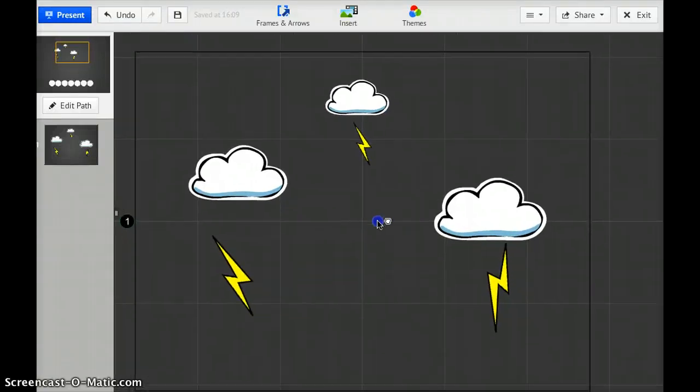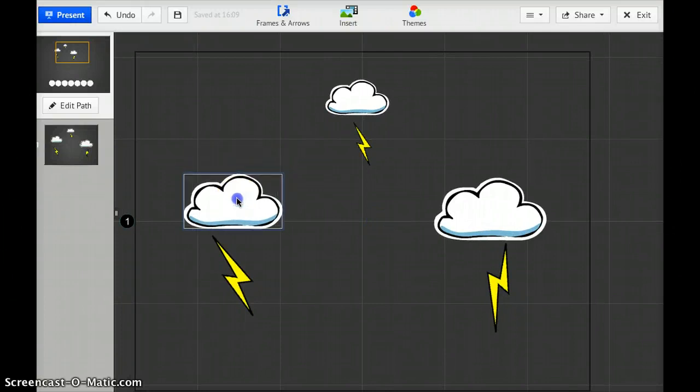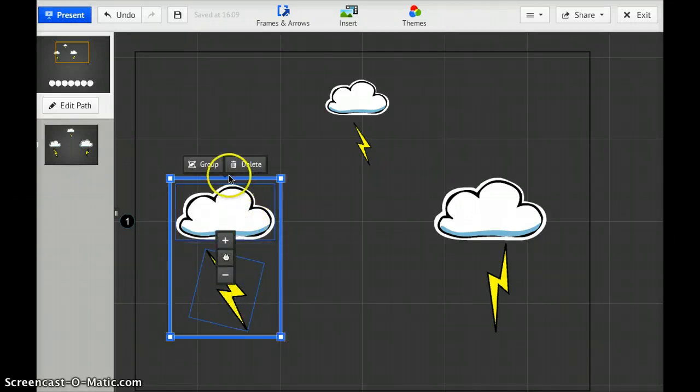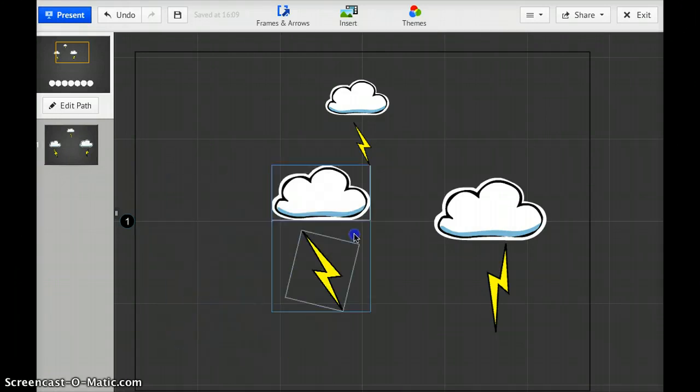So right now I'm in Prezi and I've got a few items that I want to move together instead of individually. So I'm going to show you how to group them. You hold down the shift key and click your items and click group. Now I can move this entire set together.